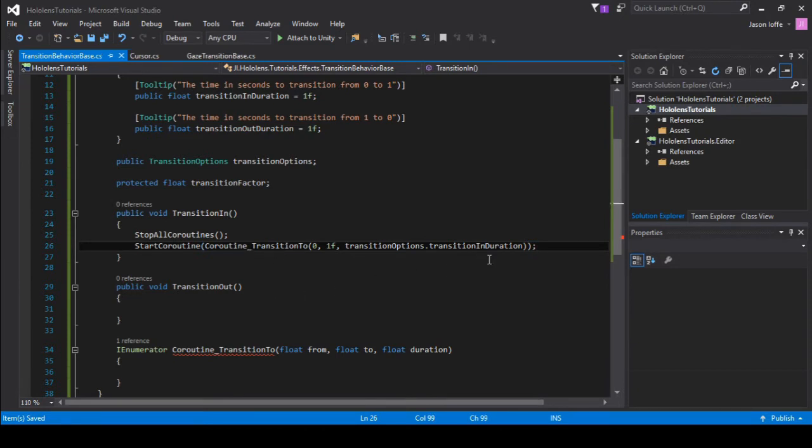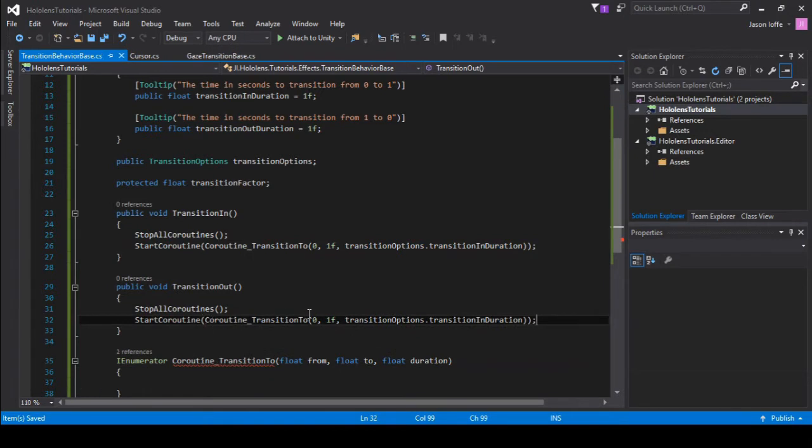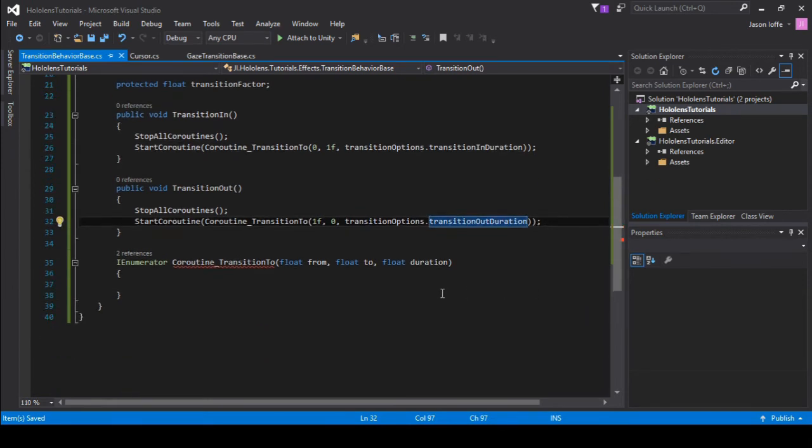I'll just copy and paste this into TransitionOut, and instead of going from 0 to 1, we'll go from 1 to 0. And I'll take the transition out duration. Now the only thing that's left is to actually implement this logic to perform a transition.